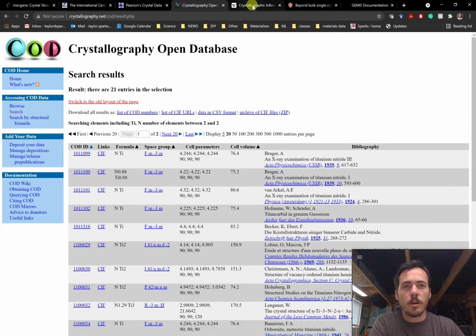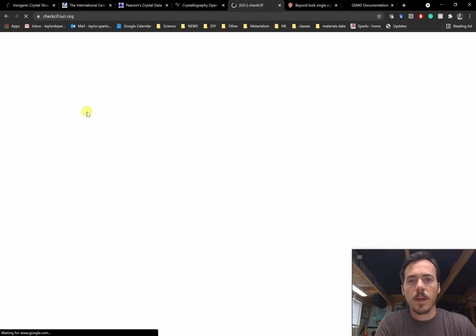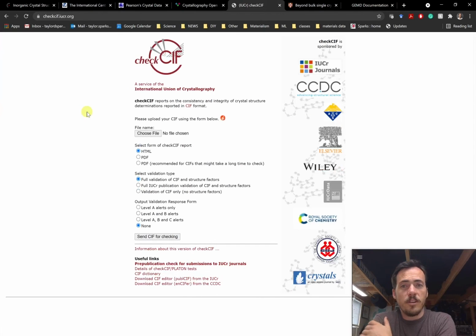Something else that's really great about this crystallographic information file, it allows us to generate things like Check CIF, a tool put together by the International Union of Crystallography, where basically you can solve a structure, create your CIF file, and then upload that CIF file here to Check CIF, and it will check for things that are crazy.